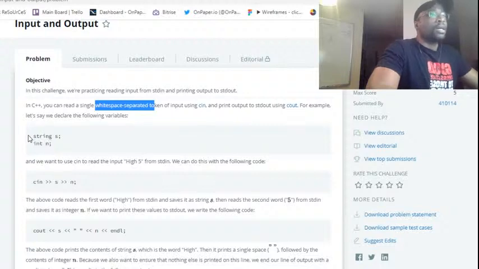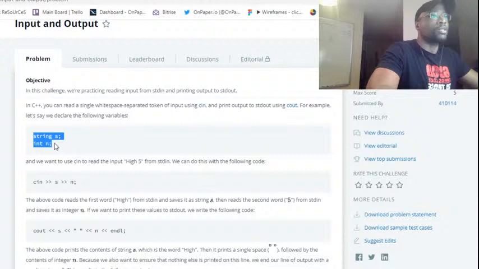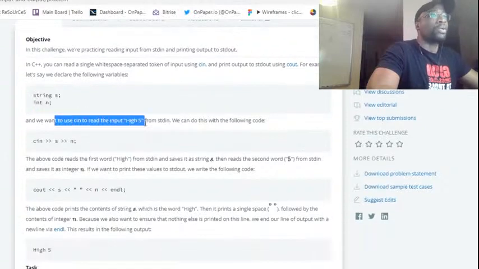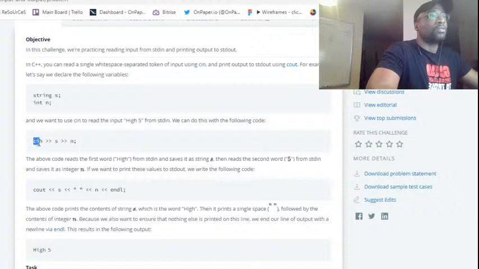Okay. We declare two variables, a string and an integer. We want to read in the integer. We want to read the input. This is going to be our string, "hi 5", from standard in. So this is cin, and this is the insertion operator. It takes whatever was inputted from the keyboard, this "hi", and inserts it into the s.